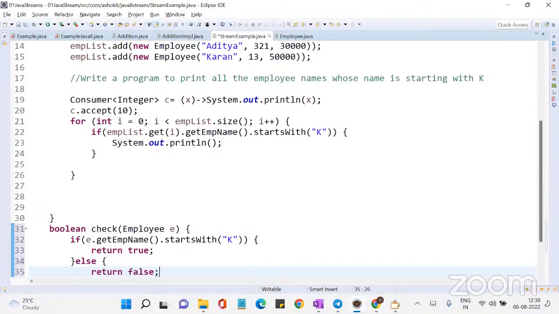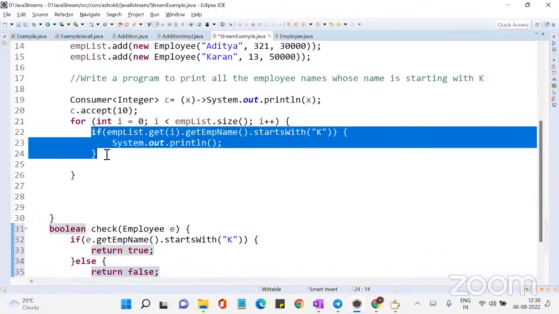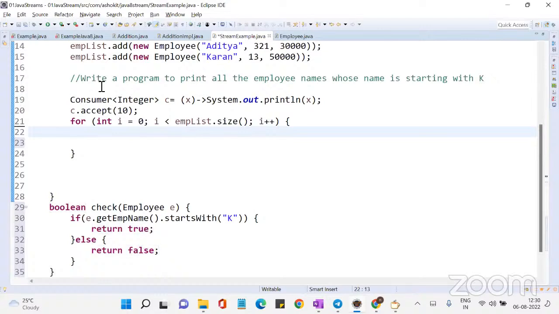Now, whenever the interviewer asks you to write a program to print all the employee names whose name starts with K, first of all, I need to iterate over the array or over the list, whatever the input is. And then I can call this method, right?